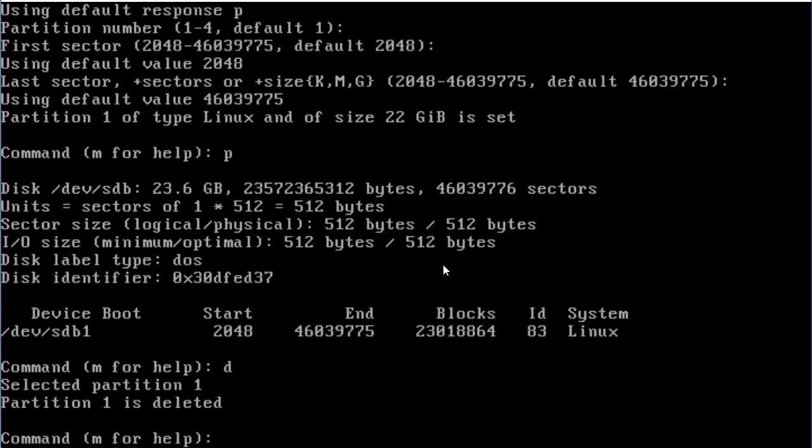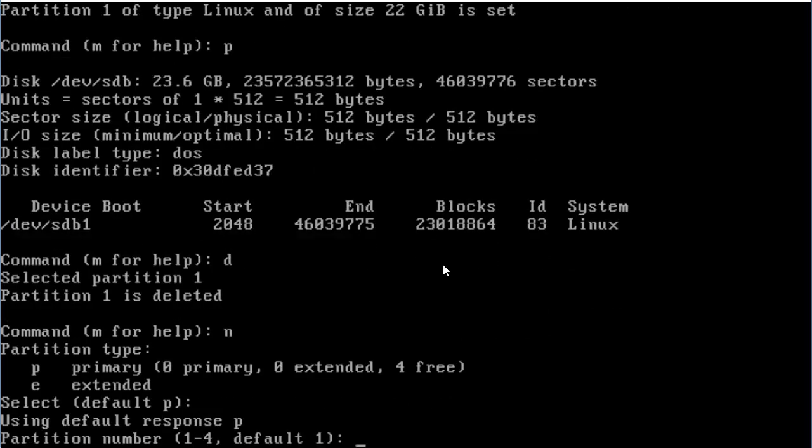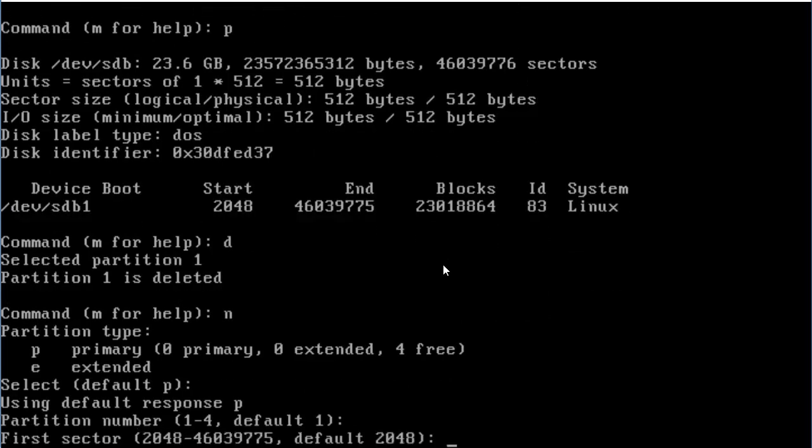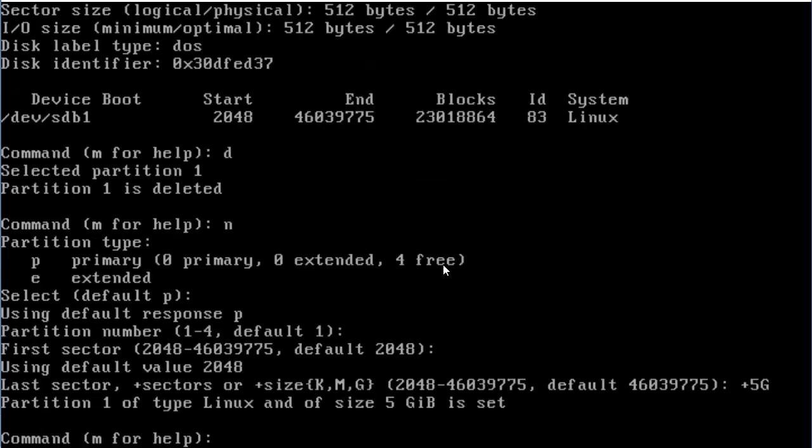But anyway, let's go ahead now and hit the N key again. And in this case, we'll create a primary partition, partition number 1, first sector, the default. And let's go ahead and make this a 5 gigabyte drive. In real life, you're not going to make a partition quite that small most of the time, but for now it works.